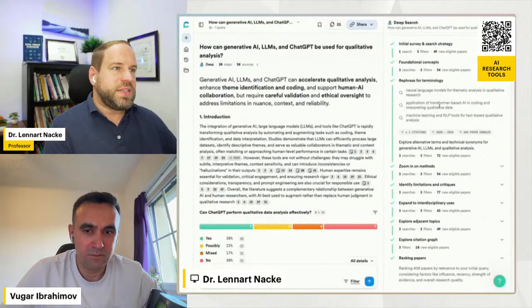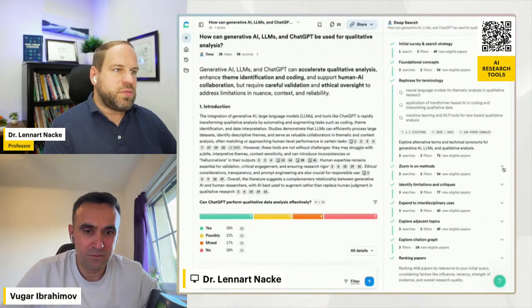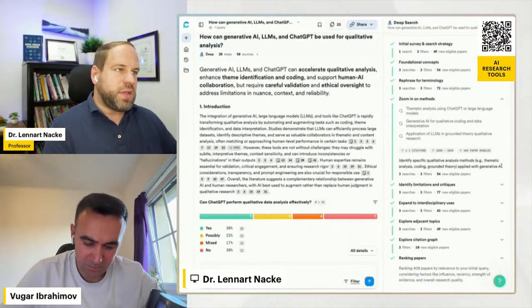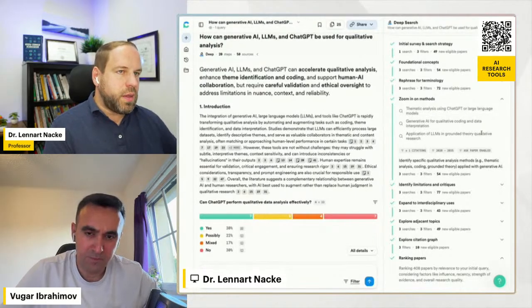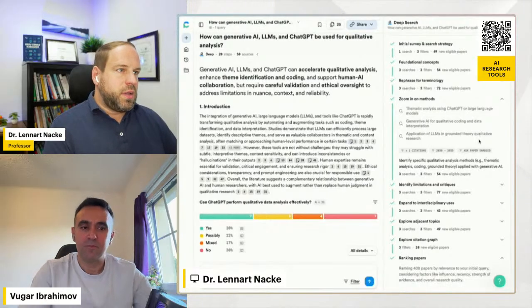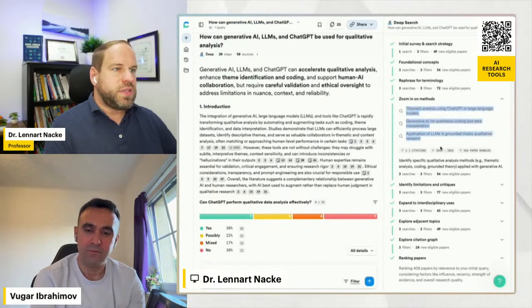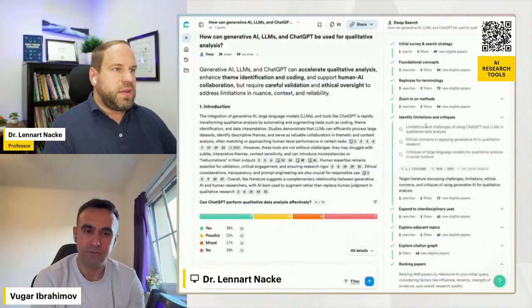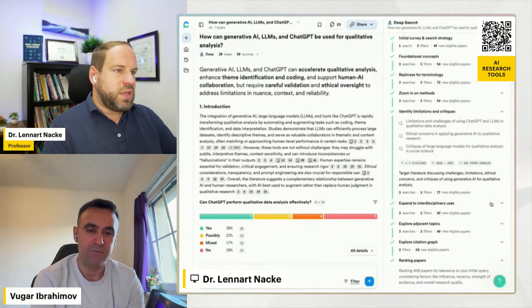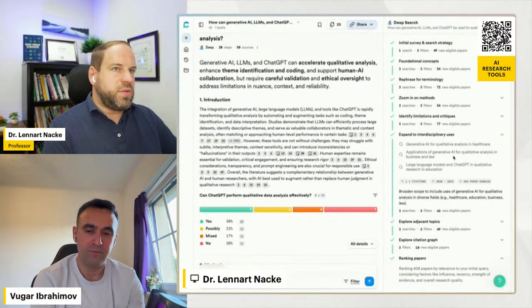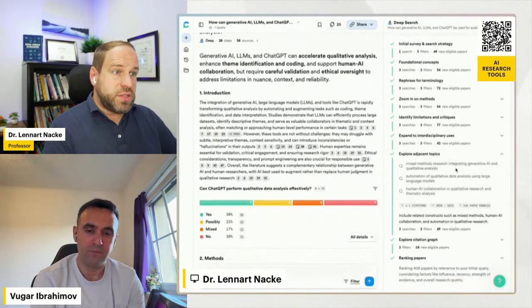So rephrasing is actually quite important, because rephrasing is relating to how this stuff actually unfolds in the actual search that it runs, so that it has the semantics based on these three queries that it's giving you here. And then it actually looks at limitations and critiques, which is nice, and then looks at interdisciplinary uses and adjacent topics. This is interesting for semantic search.